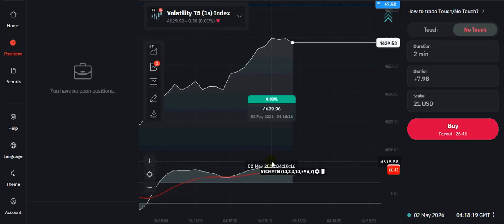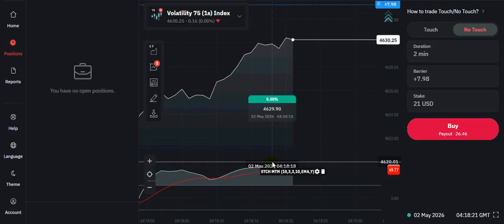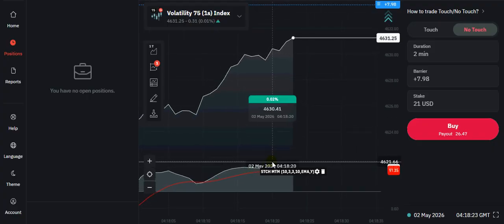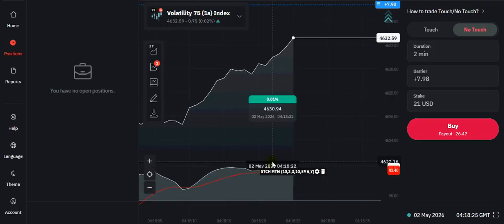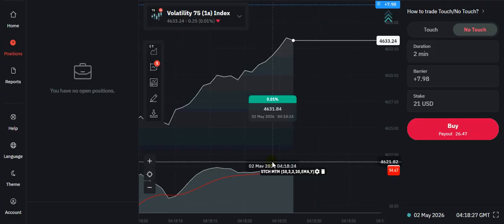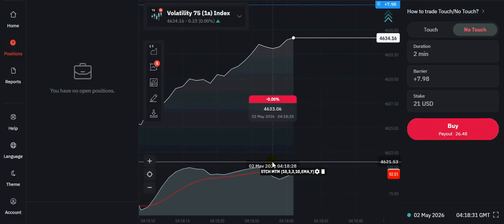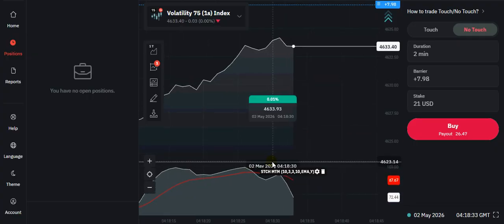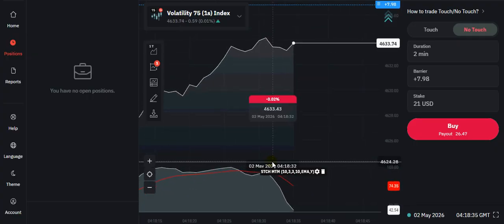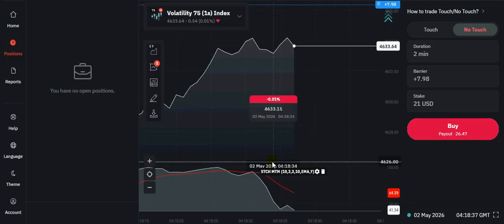So here we're going to be trading the Volatility 75 1x on the new Deriv web interface, and as you can see, the design is different right here, and most of you are already used to this. For those who aren't used to this, this is a new Deriv upgraded web interface.